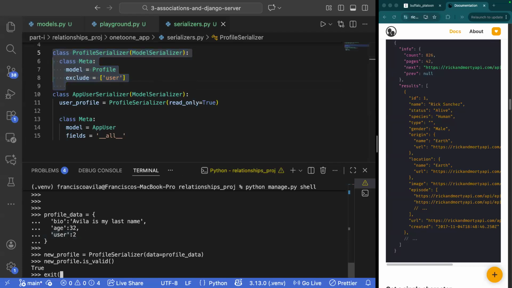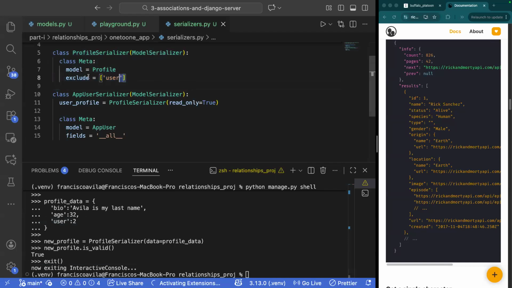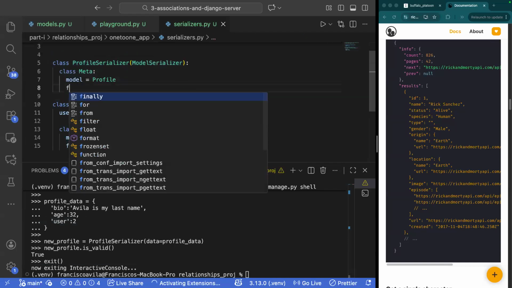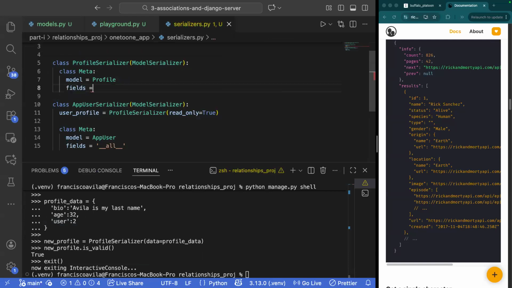Let me try to define this question a little better. Let's see what happens if I change this to fields. And for fields, I specify that I want my bio. I want to see the age. And let's just say I don't add user into my serializer, right? Because that's all I have in here. Oh, I would also want to see something like ID. Okay, great.